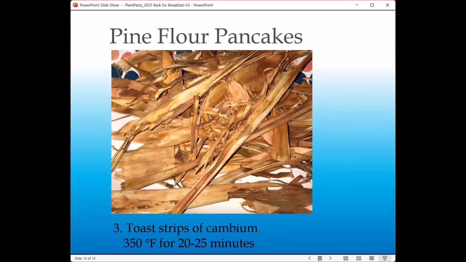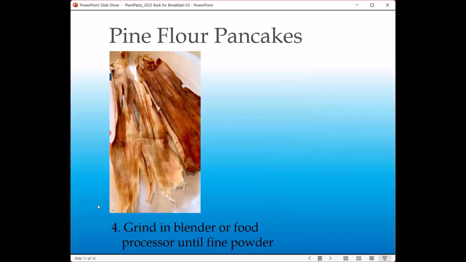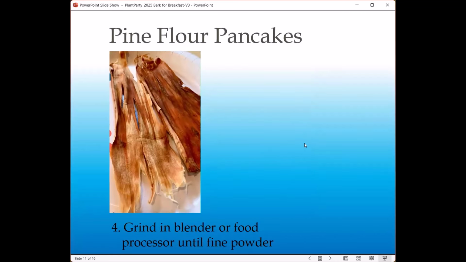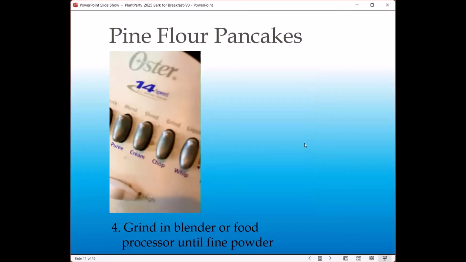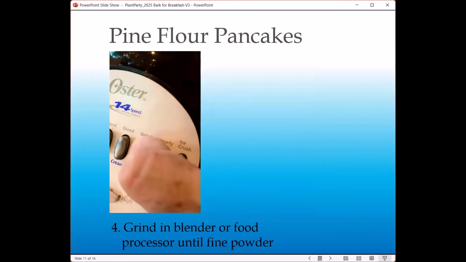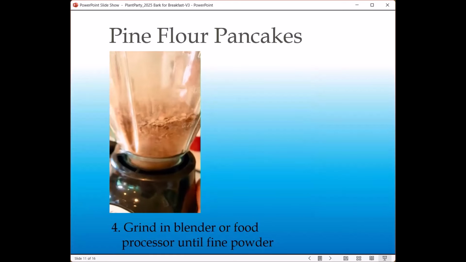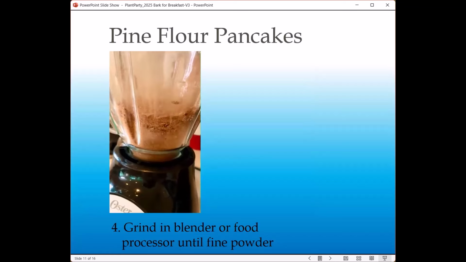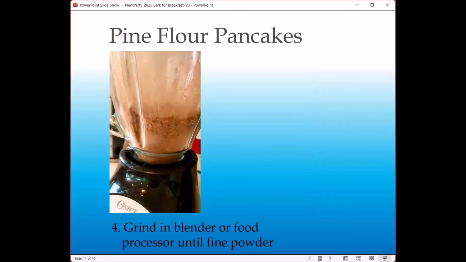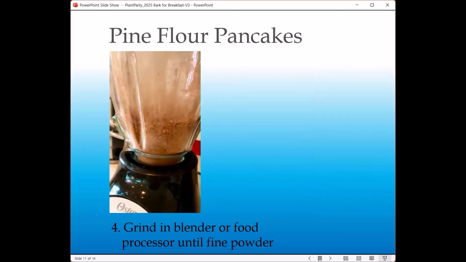Once you're there, and actually, let's see if this will work. It might be a little loud. But you want to grind these roasted things up in a blender or a food processor or something like that, because you want to grind it down into a flour. The finer you can get it, the better the flour will be.